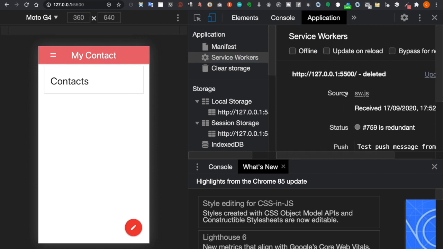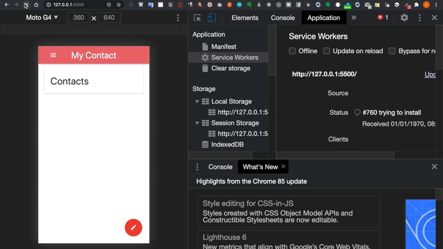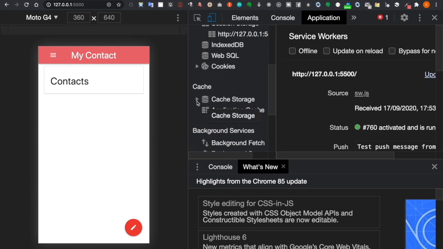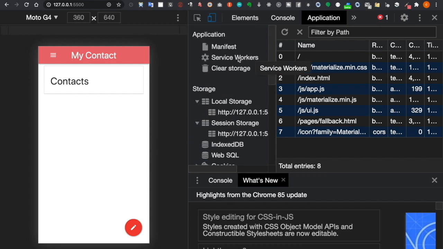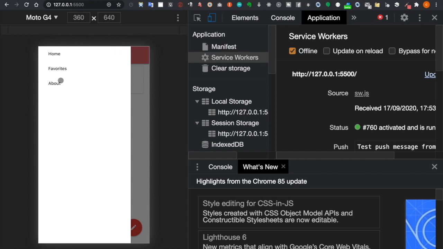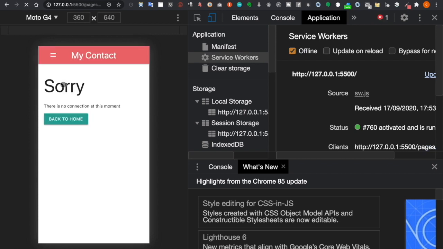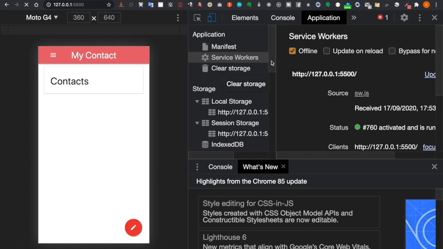And then we also unregister the Service Worker, and then we refresh the page. Now the Service Worker is installed, and when we go to the cache, it just has the static cache. So now we turn to offline, and then we try to go to the about page. Now you can see there's a page saying there's no connection, and then we go back to the home page.